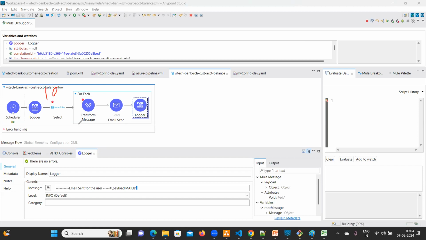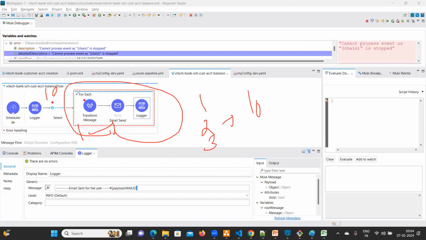It will read first one and it will send an email. Okay, again it will read. Okay, it's like a loop. First 1, 2, 3, up to 10 records. Okay, it will go for a loop.